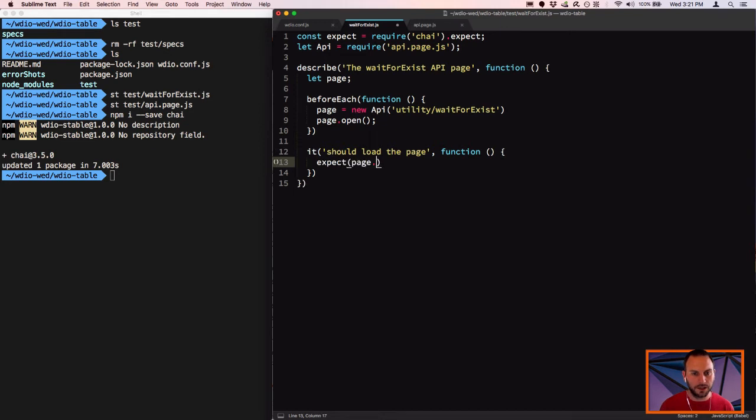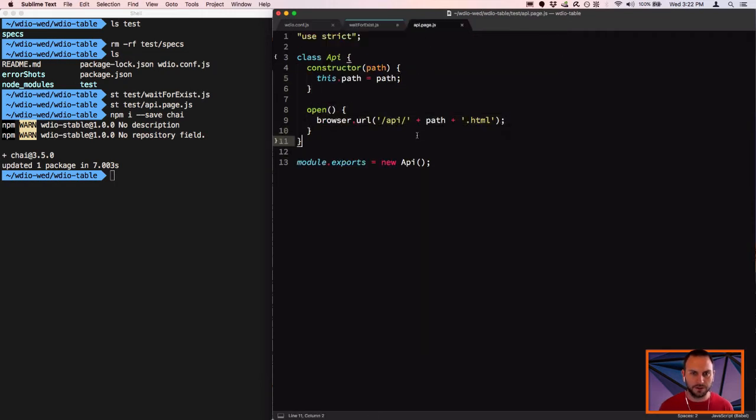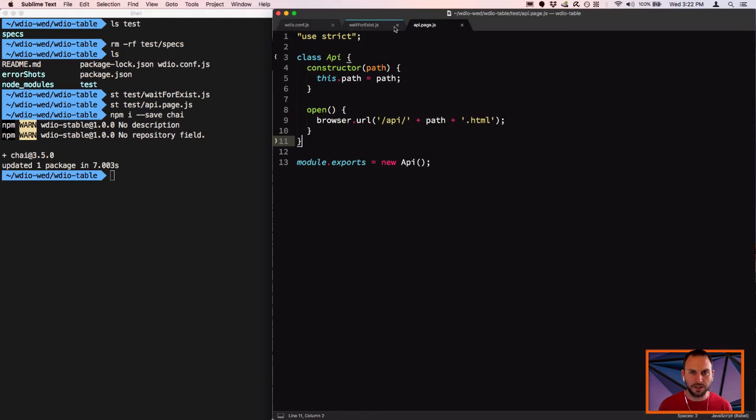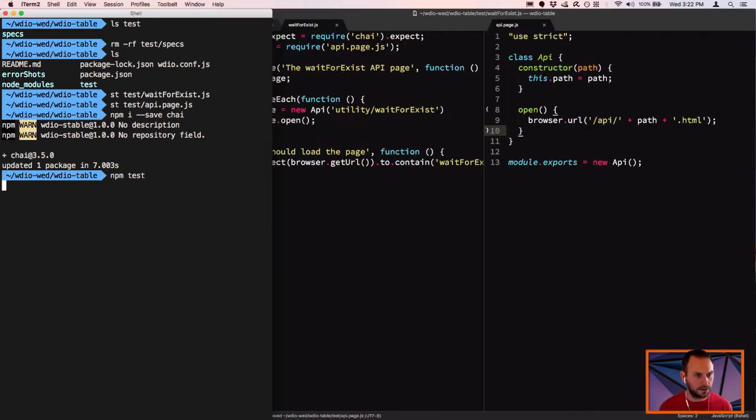Expect page dot. No, I'll have to do browser dot get URL. I was thinking about like page.getURL, so having it load through here, but I think for my assertions, I'd really like to say that you mainly interact via the browser object. That way you're kind of forcing yourself to make sure that what you're actually testing is the browser itself, not some sort of other thing that you've created in your page object. Now I should be able to test this if things go well, and let's see how things pop up.